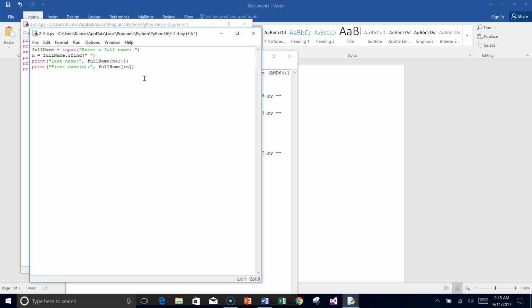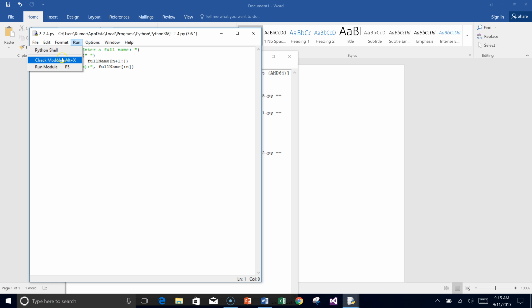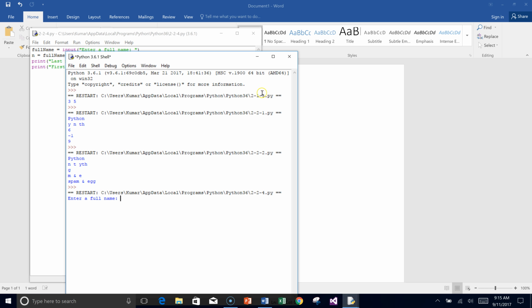Okay, so it says input, enter full name, and here it's going to parse the last name and the first name. Let me go ahead and run this. It's asking me to enter a full name. I'm going to say Charles Kumar Edwards. So the last name is Edwards, and that's my first name.